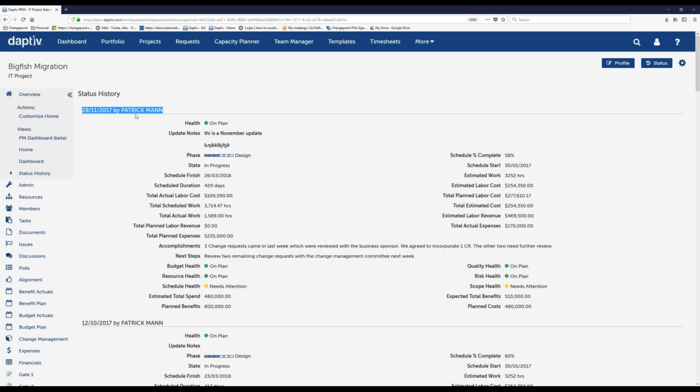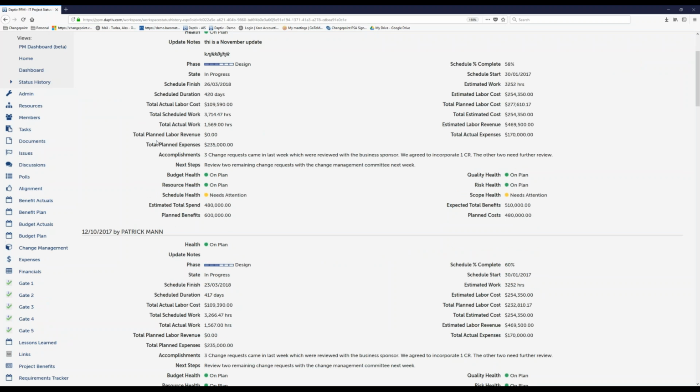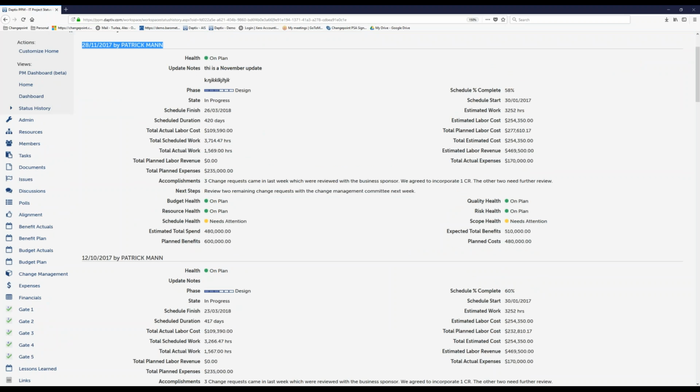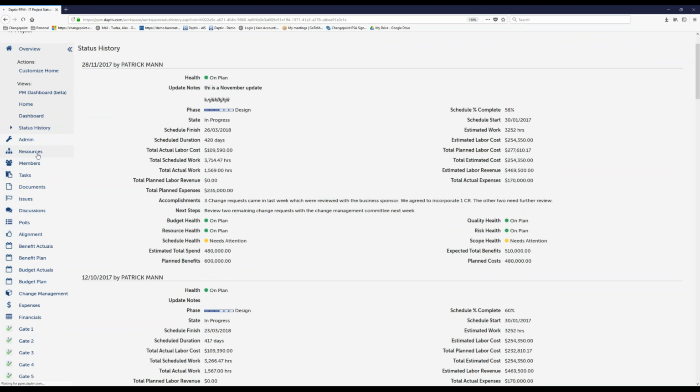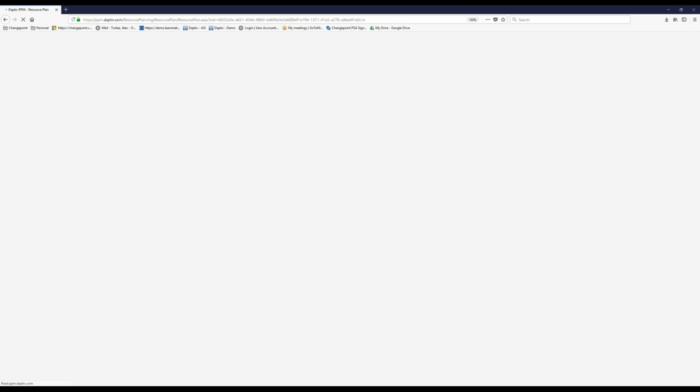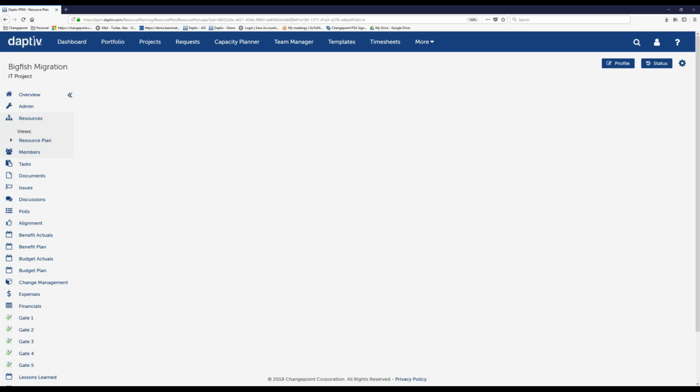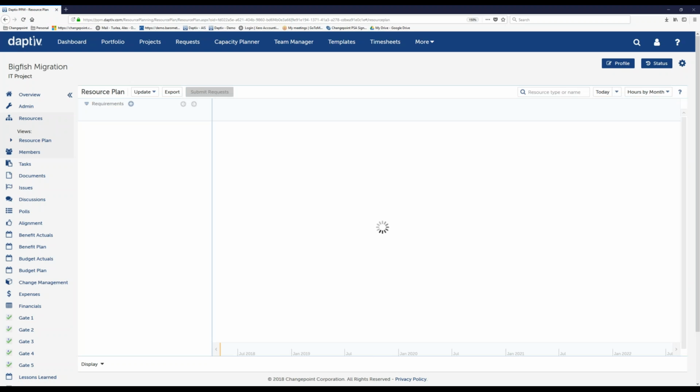And I'll just touch on some basic applications, obviously some of the most used and needed applications. The resources application is where we have what's called our resource plan. So Daptiv is extremely strong in resource management. We support both top-down and bottom-up resource planning. And most of that interaction is done here in our resource plan. So very intuitive. You'll see when this loads up tons of information on the screen.